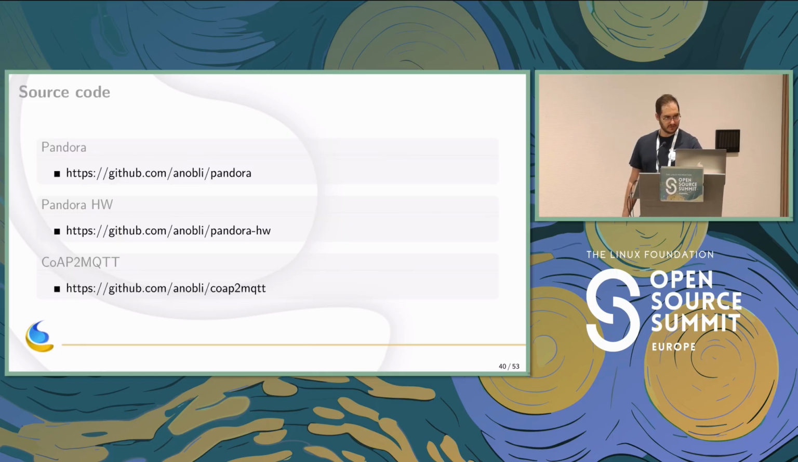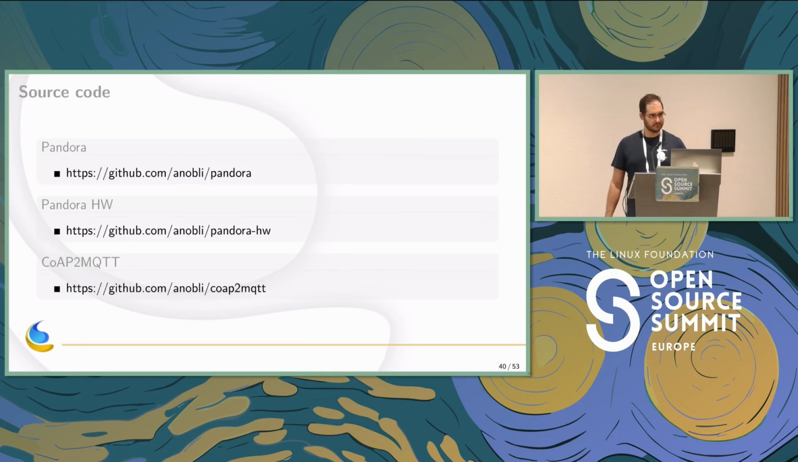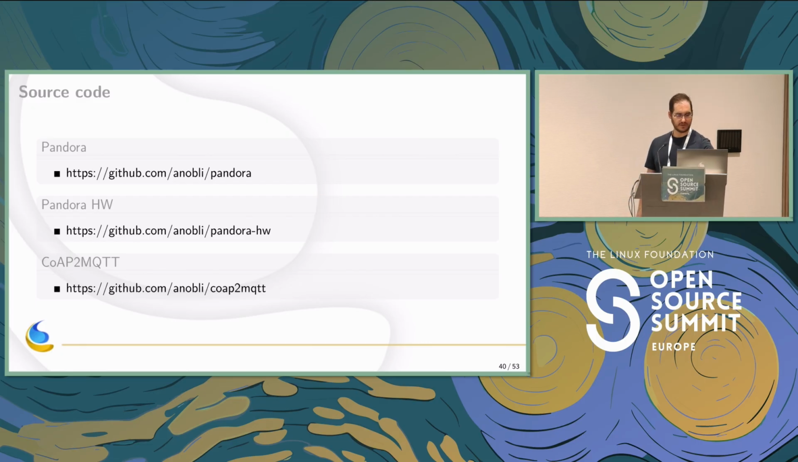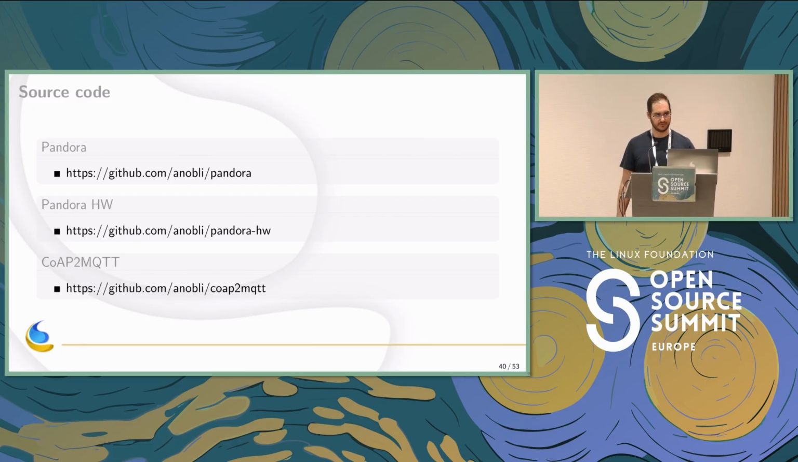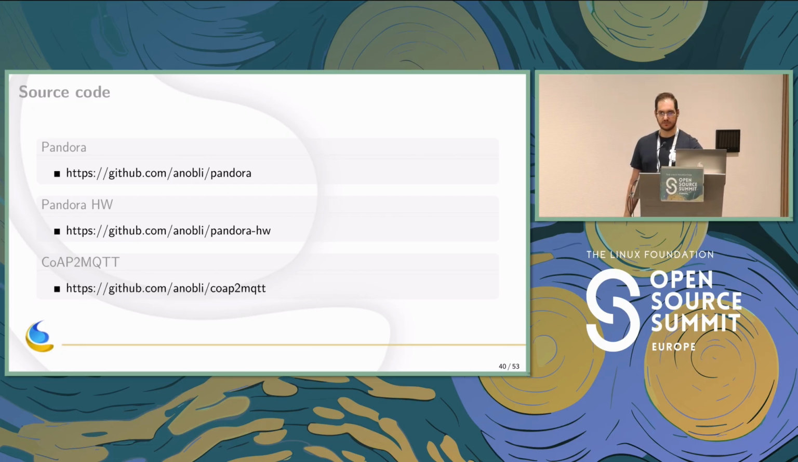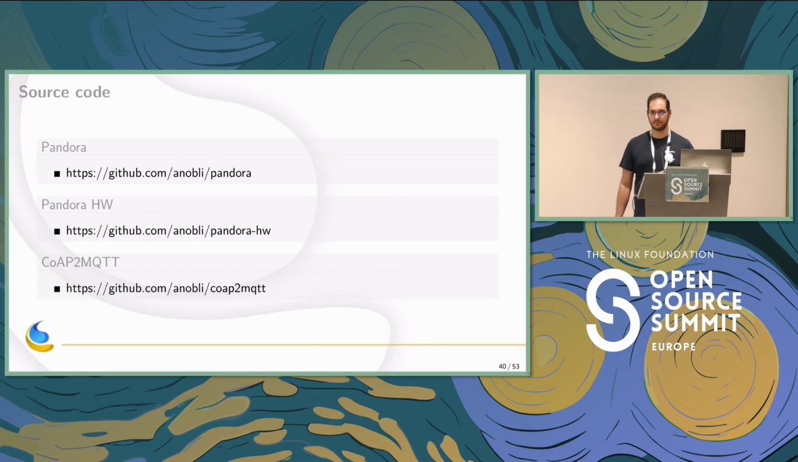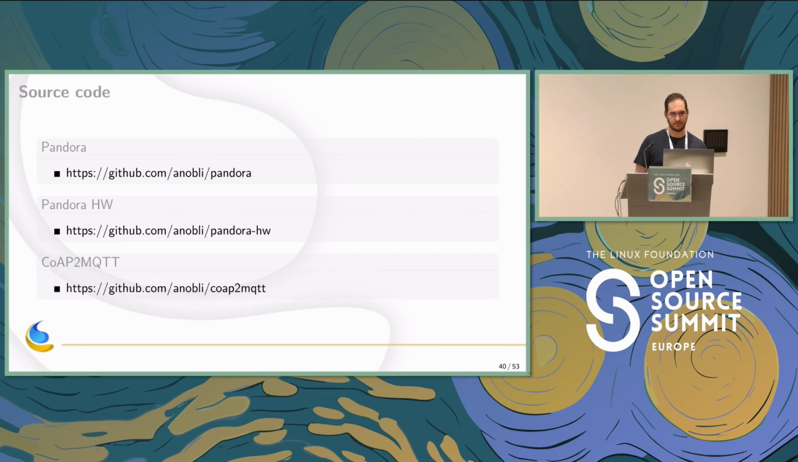All the sources are available. There is Pandora, which is the firmware for Zephyr. Pandora hardware, which provides the schematics and the PCB. There is the BOM. I think it's a project made with KiCad. It's quite common for open hardware.